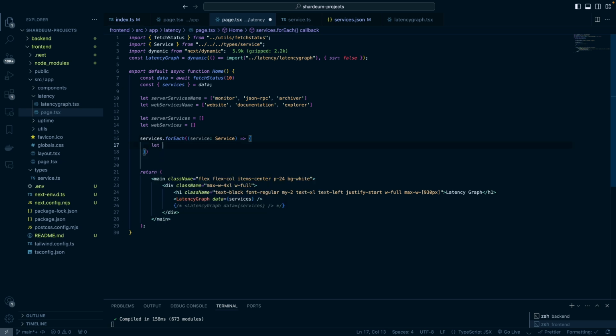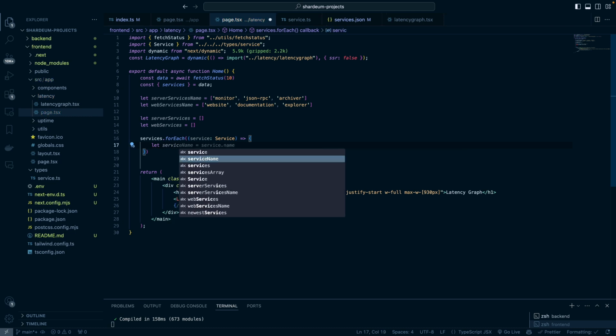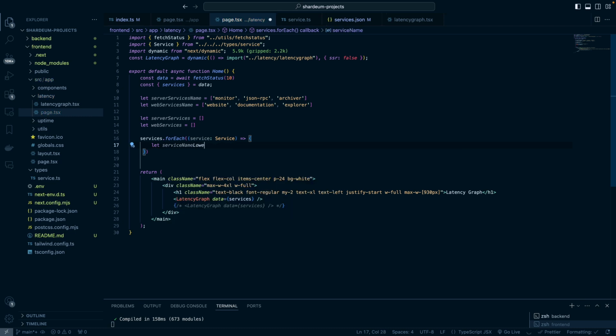I'm going to convert the service name to lowercase. So let's do service name lowercase. I suck at naming things, by the way, so I'm definitely doing a poor job at naming all these things, but yeah, I'll run with it for now, and we can change it up later.